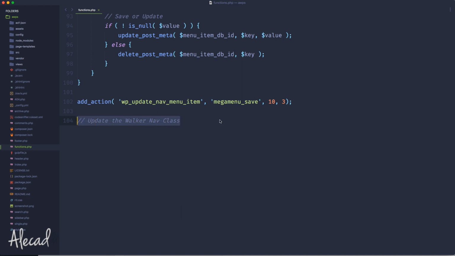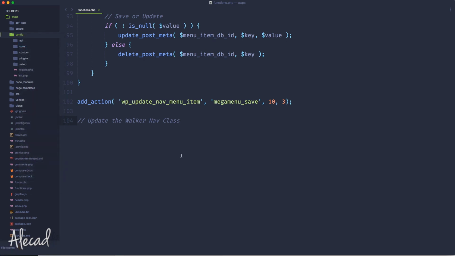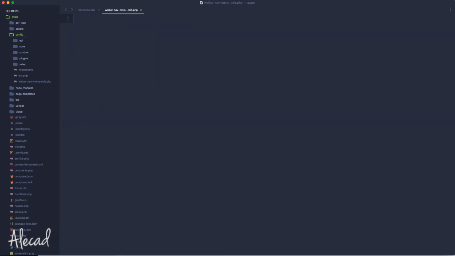in order to show these custom fields that we have here is to update the WalkerNav class, and we need to write a custom WalkerNav class. So let's do it. First, I'm going to create a file inside my config folder, and I'm going to call it walker-nav-menu-edit, to say that this is the WalkerNav for the menu edit in the administration panel.